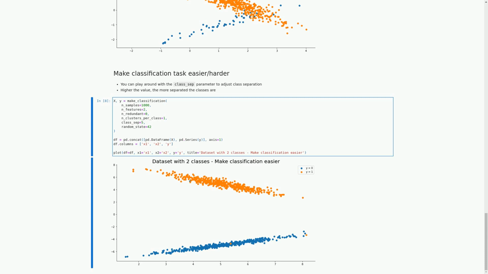After generating the dataset, we concatenate the features and labels into a single data frame using the pd.concat function. We then plot the dataset using the plot function, with the class labels represented by different colors. The title of the plot indicates that this dataset is designed to make the classification task easier.